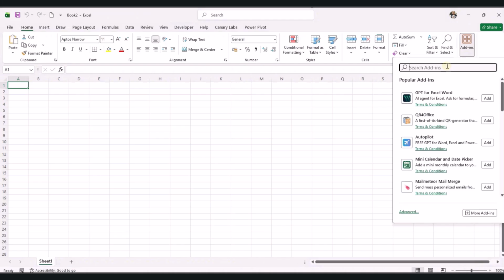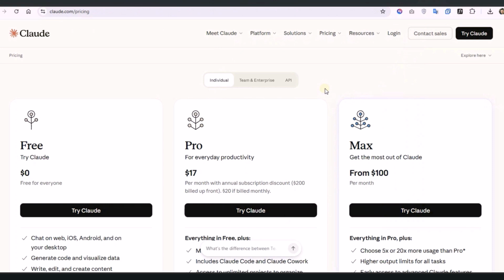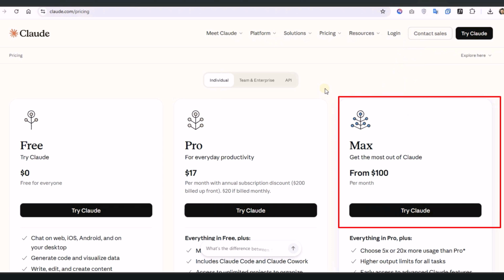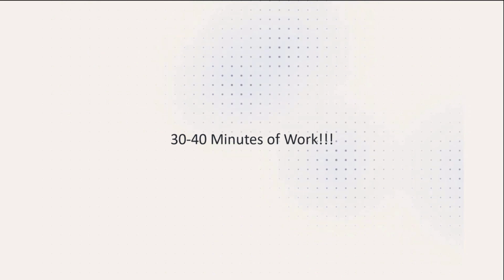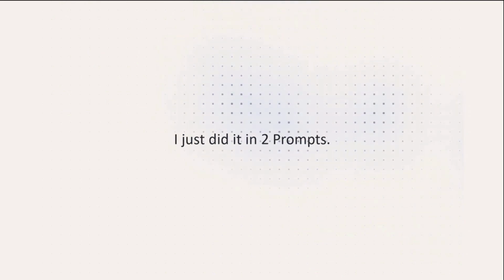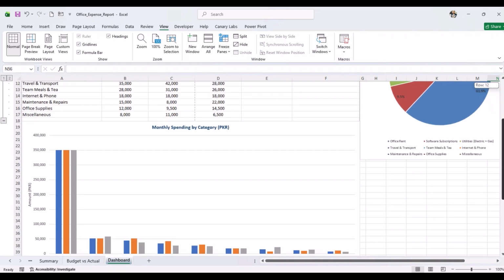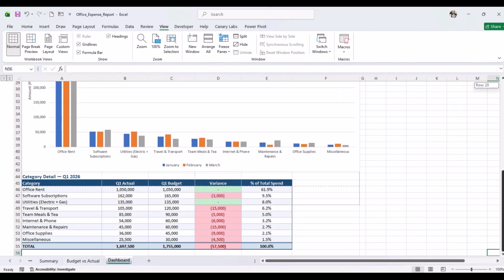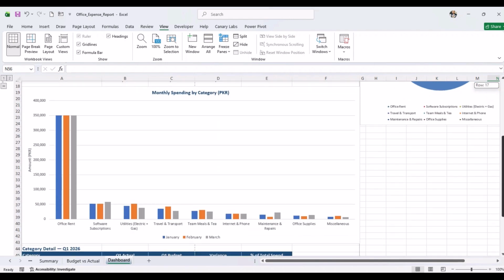Now, one thing, Claude for Excel is not free. You need at least a Claude Pro subscription. That's $20 a month. There is also Max for $100 if you need more usage. But think about it. Building this dashboard manually, formulas, charts, formatting, conditional colors, that's easily 30 to 40 minutes of work. I just did it in 2 prompts. If you do this kind of thing even once a week, the subscription pays for itself on day 1. So 2 prompts, live formulas, a dashboard you would actually present.